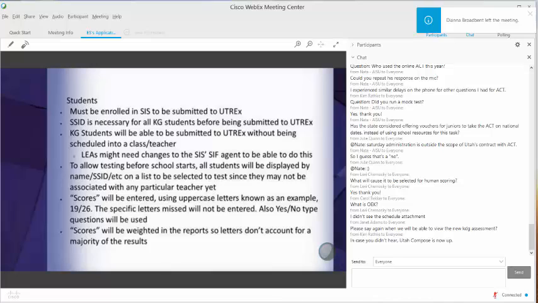So the SSID is necessary for students to be submitted into UTREX, so that you can do on your end first. And so they can be submitted to UTREX without being scheduled to a class or to a teacher, those kindergarten students. So as long as they're attached to a school, then when the kindergarten teacher goes into the secure data gateway, they will see all students in the school. Even though they're not going to be testing all students, they'll just see all students in their school.